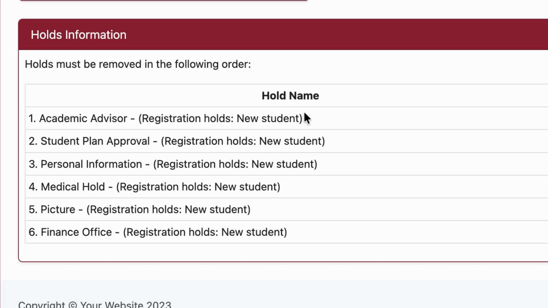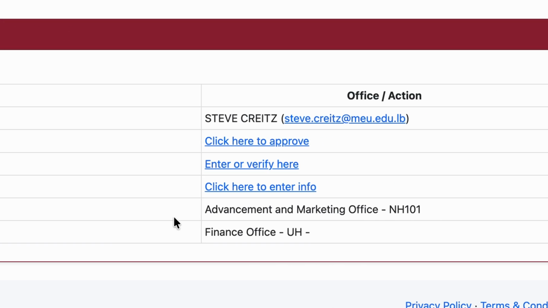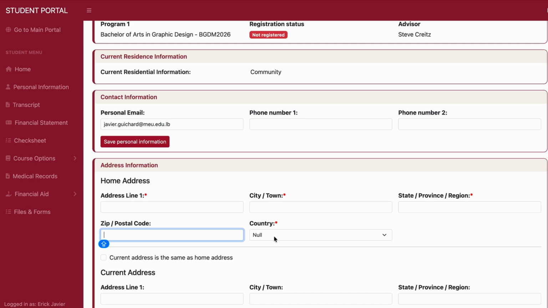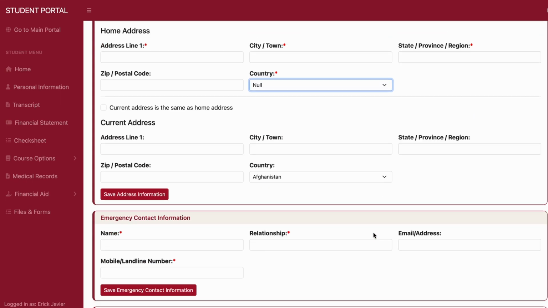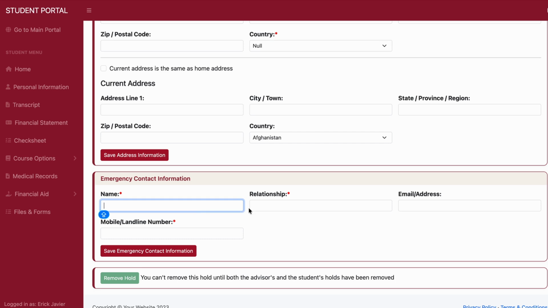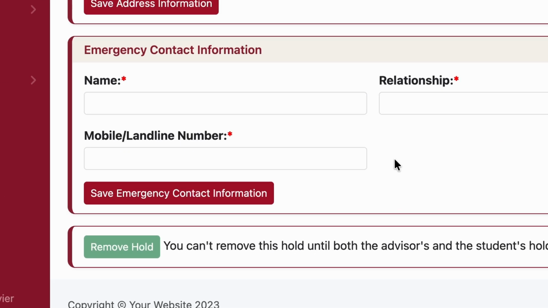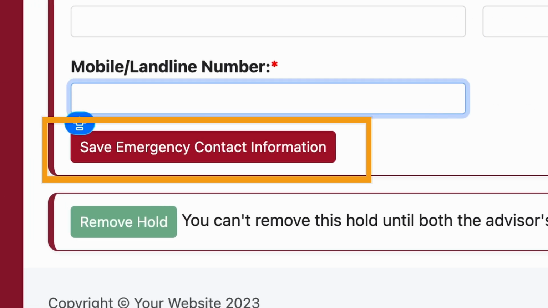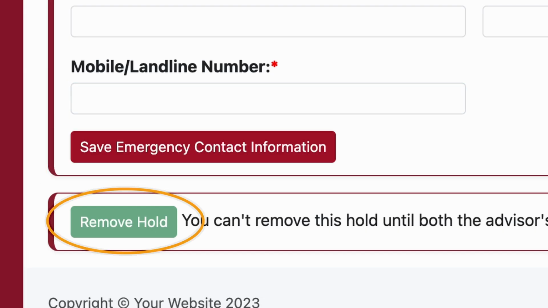Step 3. Update your personal information. To remove also hold number 3, check your personal information carefully. Confirm your contact details, your home address, and your emergency contact information. Don't forget to save every section and then remove the hold.